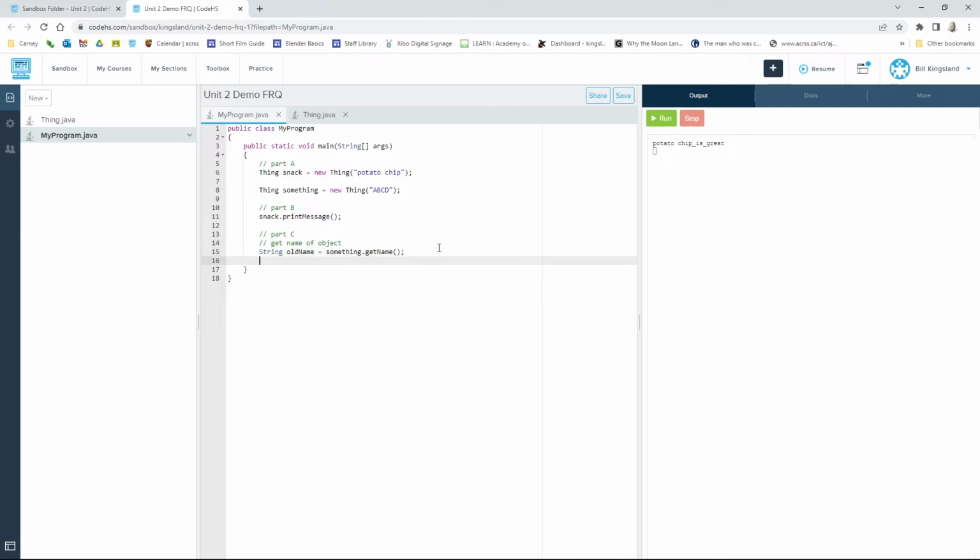Okay, what's next? Once we've got the name of the object, what we need to do now is pick a random number that isn't longer than the name. And then we need to take a substring up to the random number and then add on the remainder.